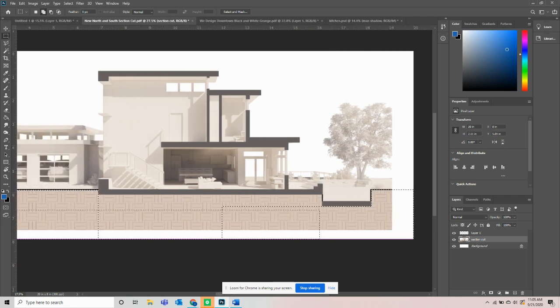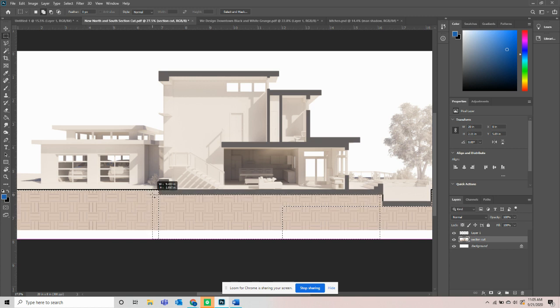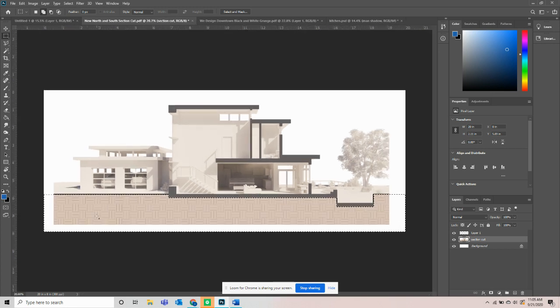Obviously you're going to want to be careful with what you're doing. I'm just trying to get this quickly for demonstration purposes. So let's say we want to make this all black. We'll make this the ground plane. As you can see over here, if we click X, it'll switch to black.